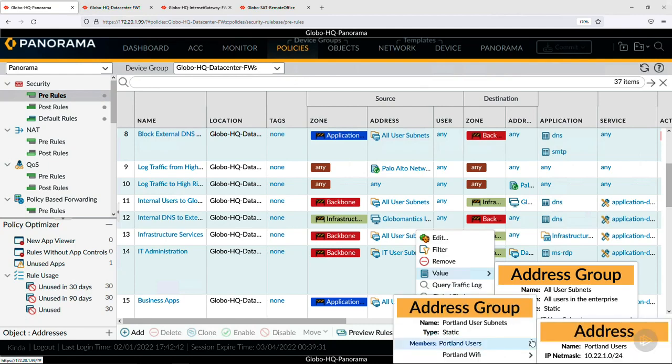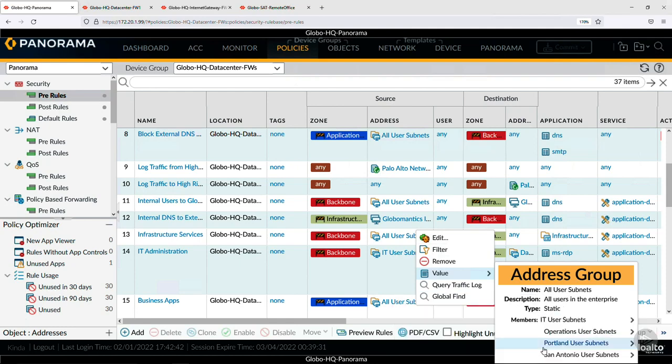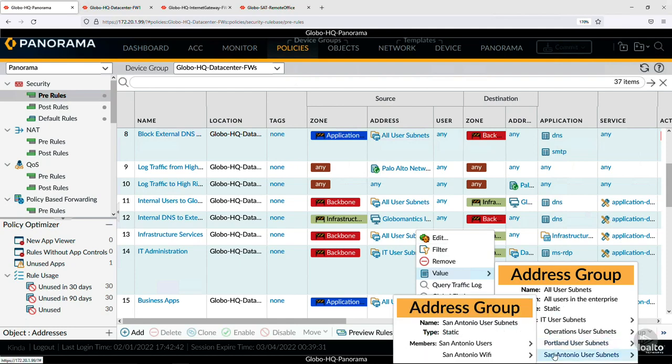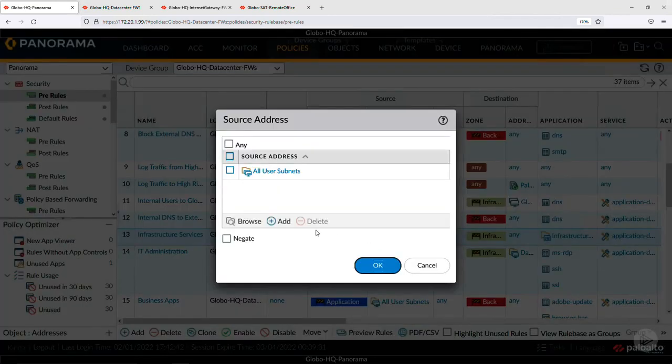But if we expand over that, we can see that both the Portland users as well as the San Antonio user subnets are not using the NATed IP address. And since the traffic that's hitting this firewall is already NATed to that IP address, that's probably the issue. So let's go ahead and modify this rule by clicking on the source address.